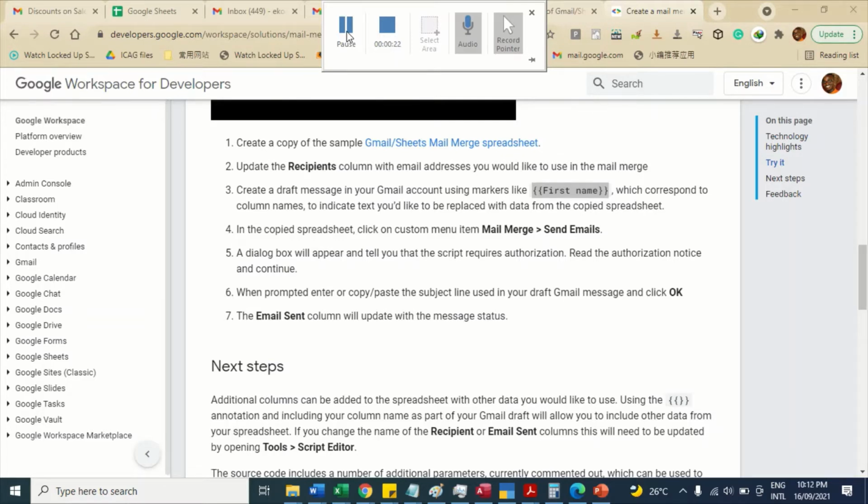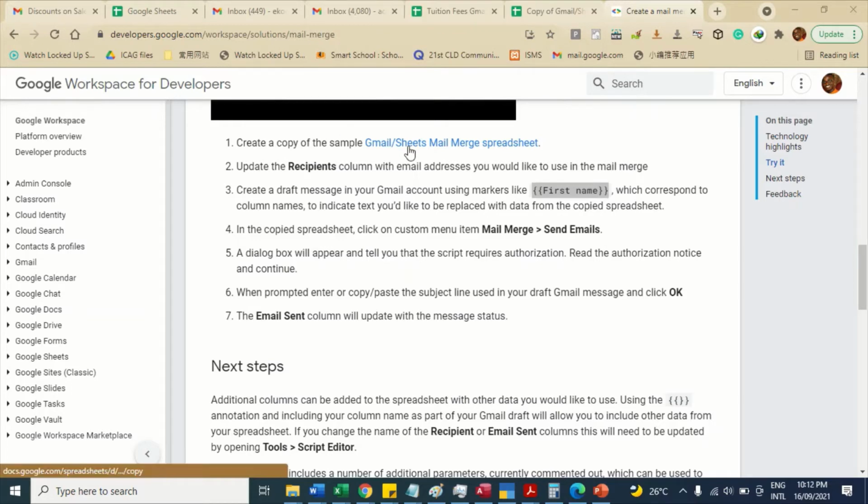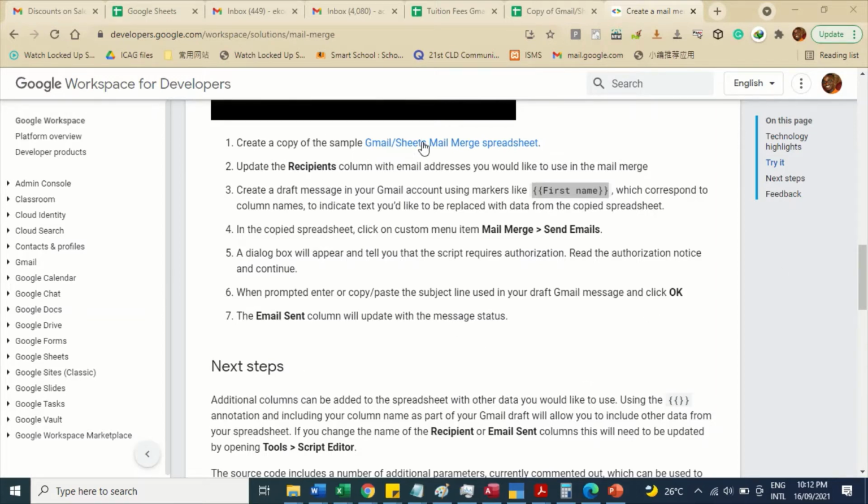Basically, first, what you have to do is visit this site. I'll be sharing this link with you. This site is run by Google developers who work on certain add-ons that you can use to enhance the work you do with Google Sheets. You'll be creating a copy of this sample Google Sheets mail merge spreadsheet.